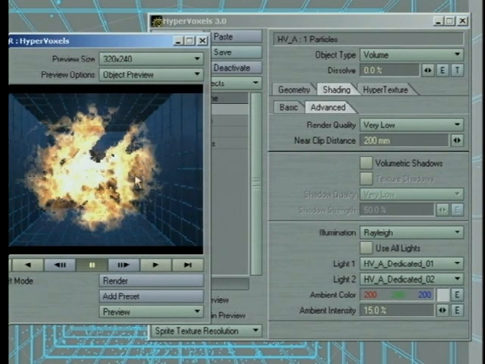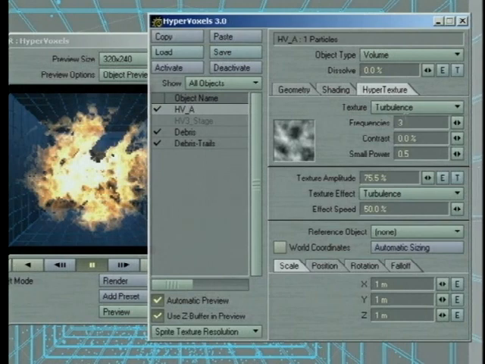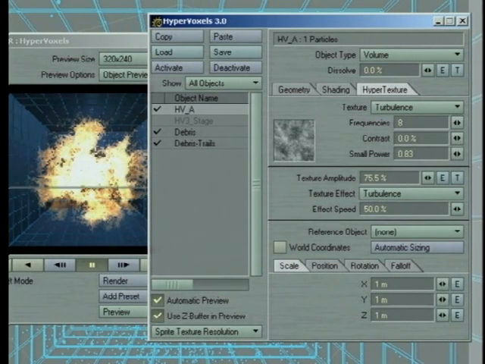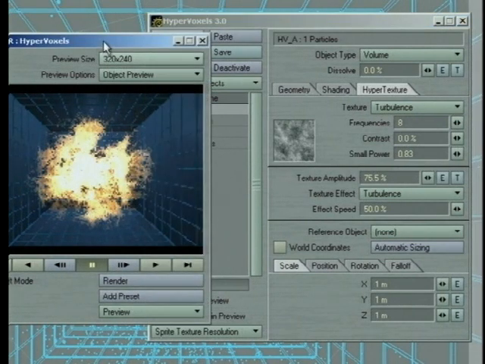I can also see that my hypertexture needs a little bit of tweaking. So we'll come back over here. Let's bring up the number of frequencies. That's going to rough it up a little bit and give a little bit more detail in there. And let's bring up our small power a little bit. Again, that's going to add some fine detail in these areas here. Just a little bit more. There we go. That's pretty good. All right, now I think we've got something. We've got a really nice sort of full-looking explosion.